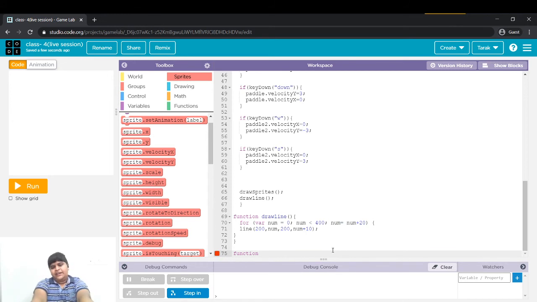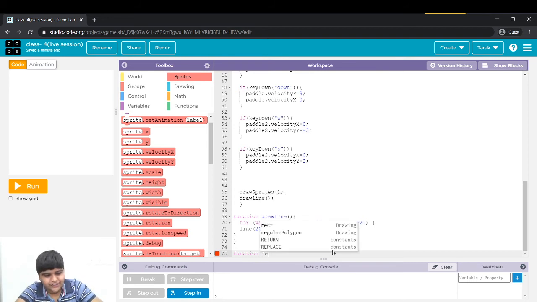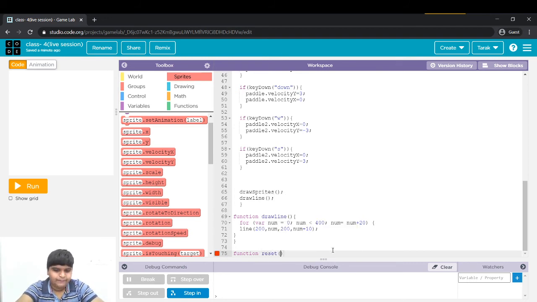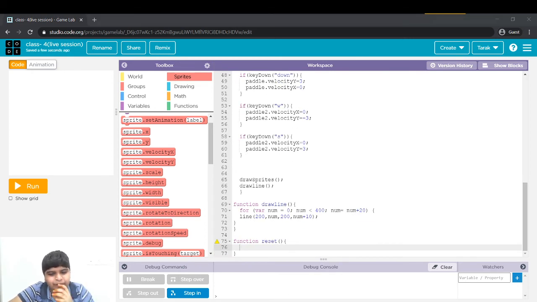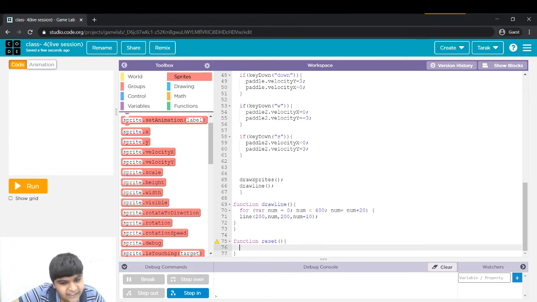Let's see. So now we'll make another if, which is connected with the function, okay? Nice, right? Let's do this. Function reset, okay? Open, close, enter. So what do we want in the function reset? Okay, so we want the ball to be at 200, the x should be 200, and the y should also be back to 200, and the velocity should be 0, that is, it should totally reset, right?